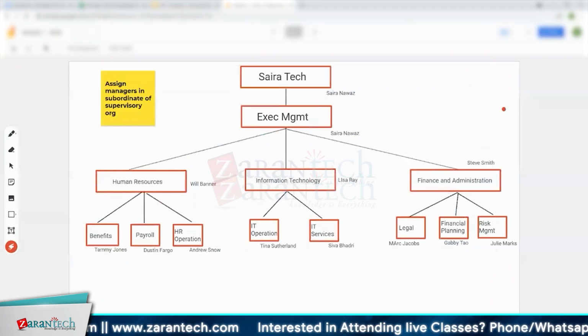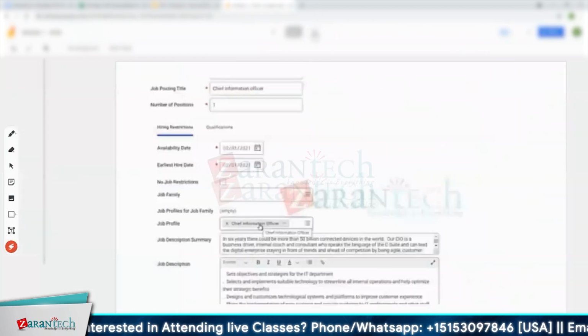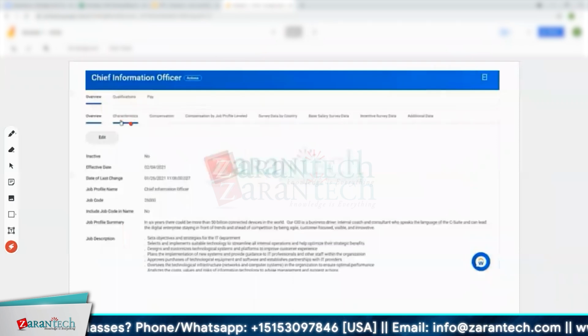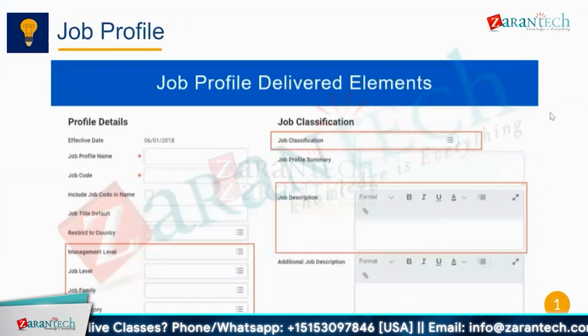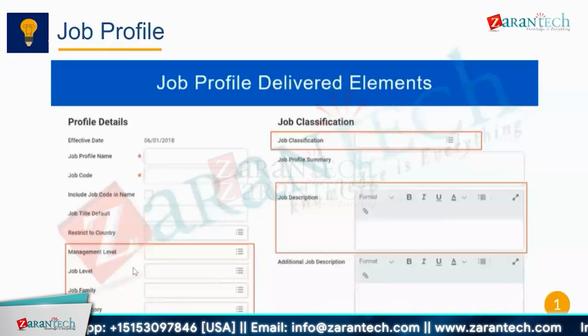So as I showed in this screenshot, you have the characteristics, you have the compensation. This is where you give all the pieces of information for this CIO job profile. And again, it is the foundation of all other areas of your Workday deployment, including talent, recruiting, compensation, career mobility, and succession planning. So here is a job profile and all the pieces of data that you would need to fill in.